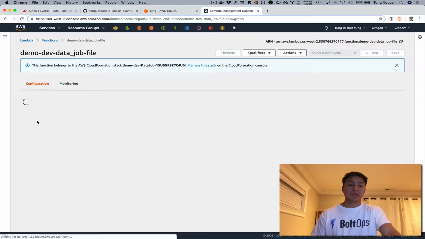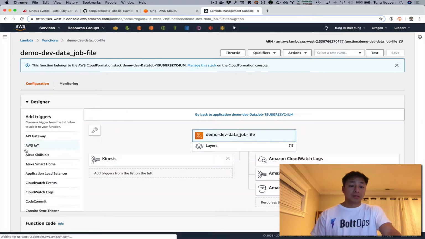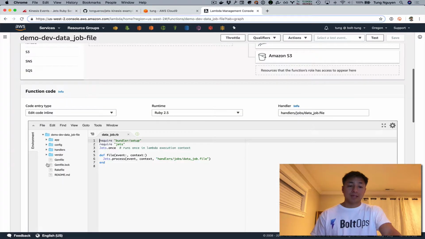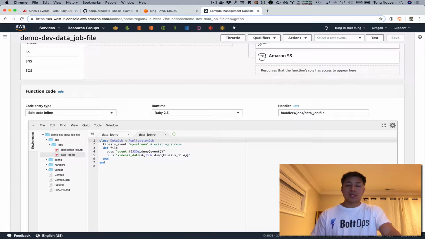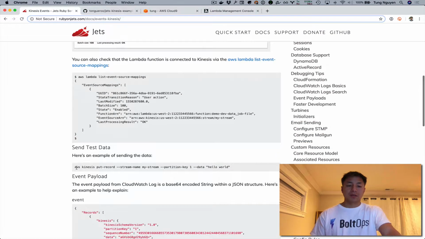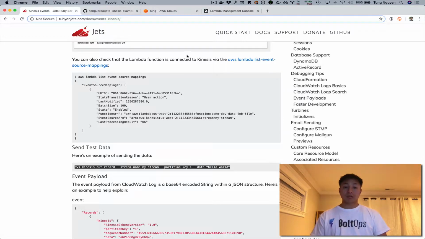And I guess we'll just take a quick look at the code. Scroll down here, app, data job. So here's data job, and it's basically showing file, event, Kinesis data right there, okay? So that's what it's going to spit out once we throw some data at it. So how do you throw data at it? Here's an example right here. You can call this method put_record. So we're going to throw it hello world.